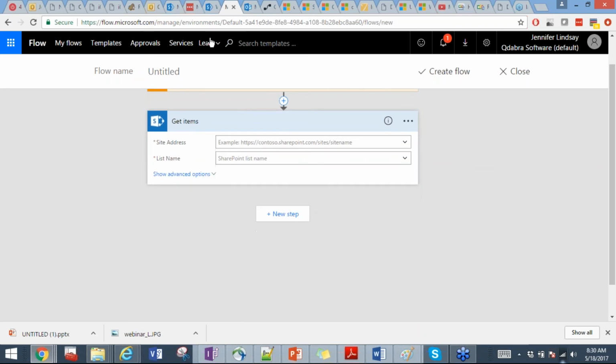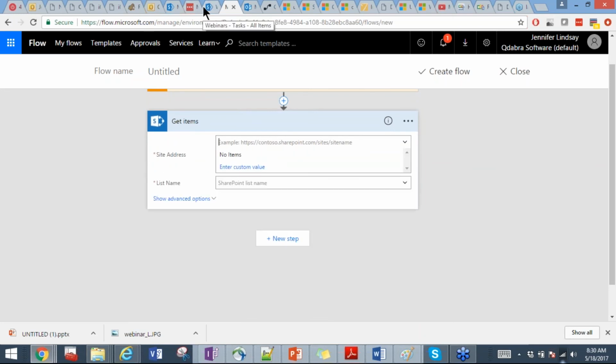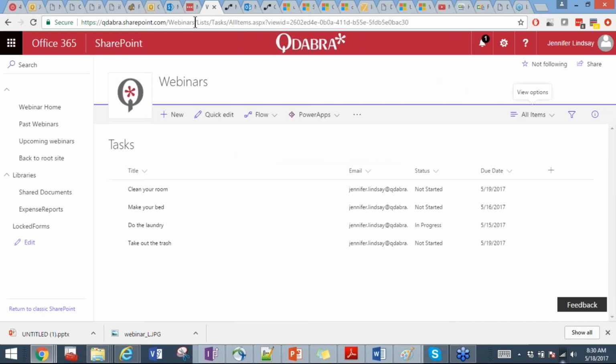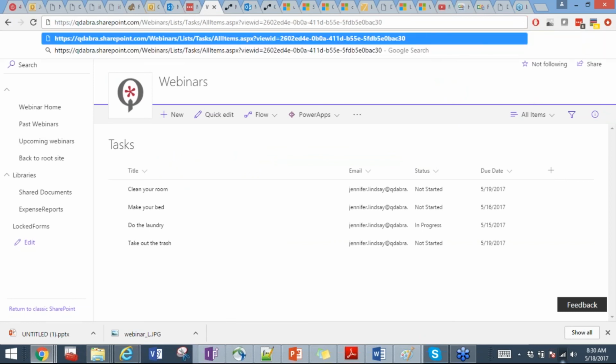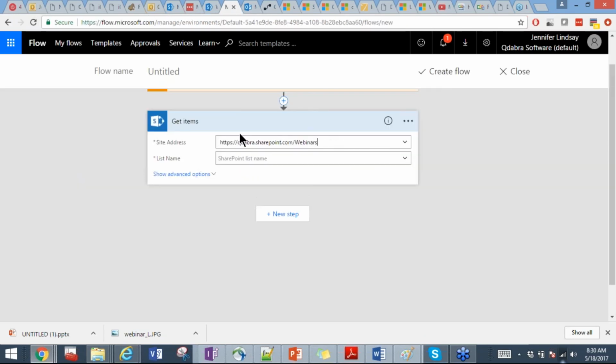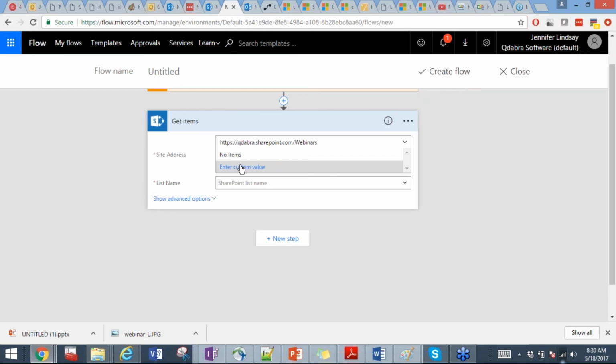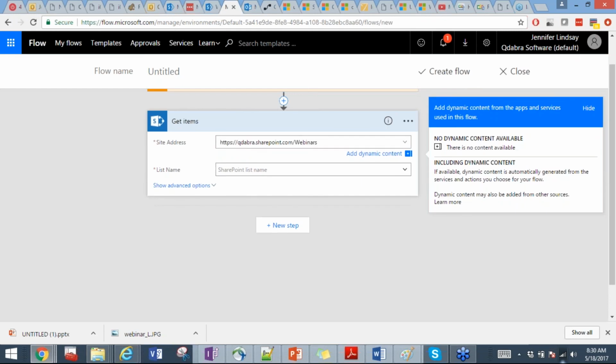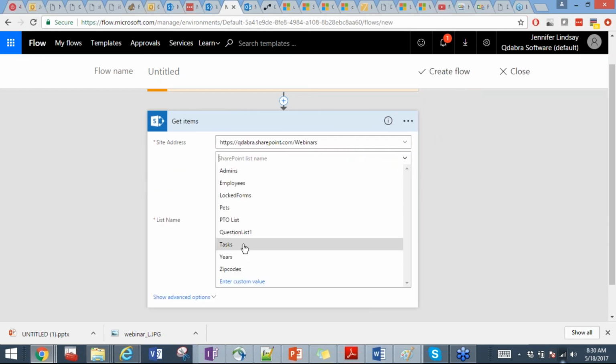And again, I'm going to have to tell it what site I'm dealing with. So let me copy that site. I'm going to have to enter it as a custom value. And then let me select the task list.